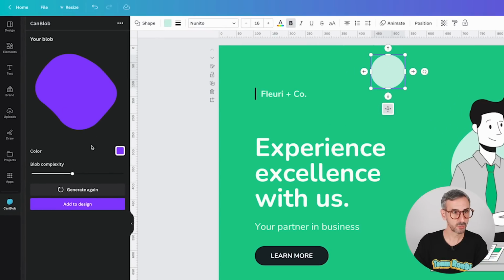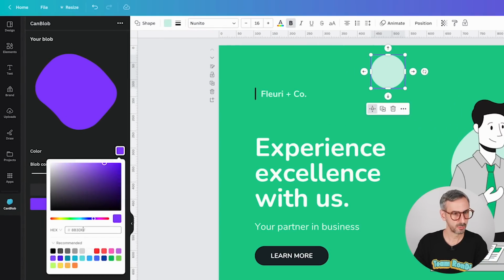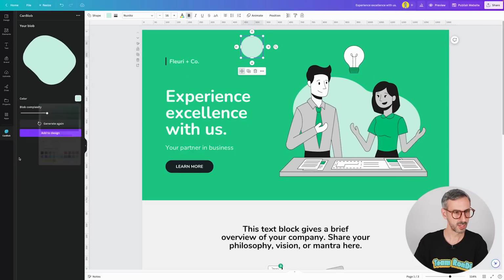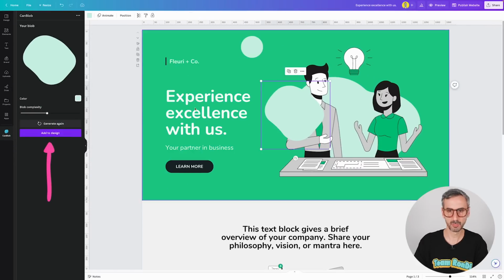So I can come back to my blob that I'm trying to generate, come here and simply paste the hex code right here to generate a blob with the same color. All right, this is done. I'm going to add this blob to my design.